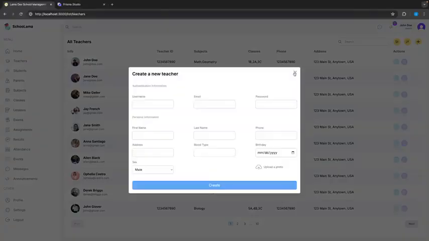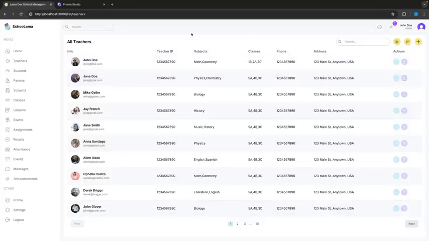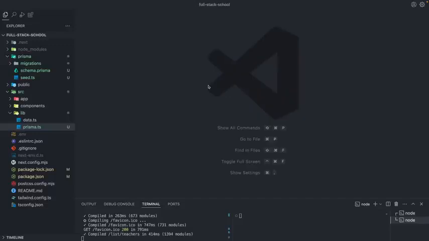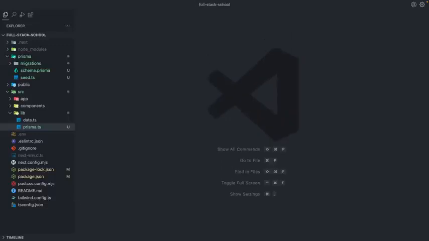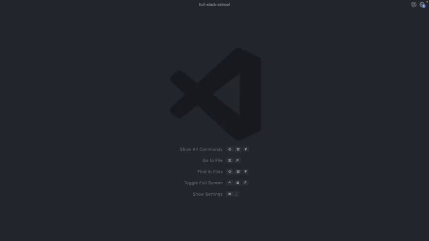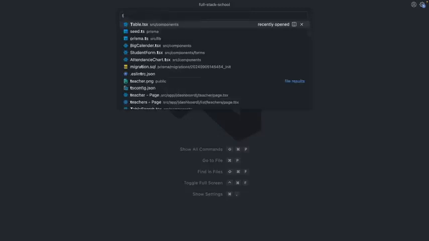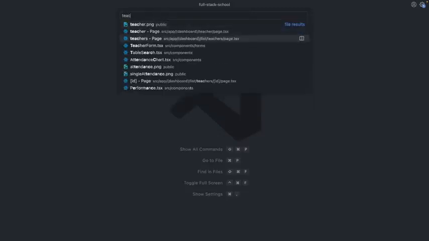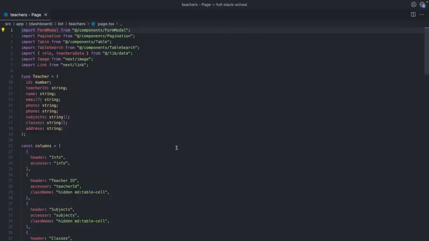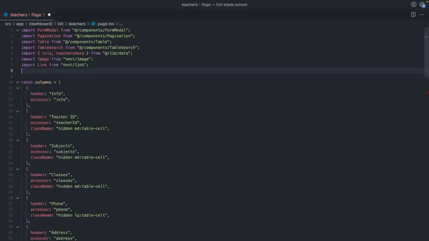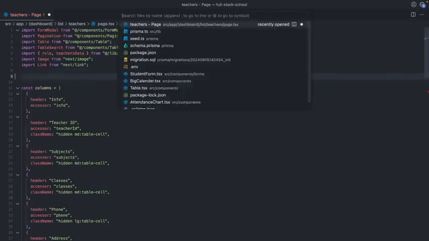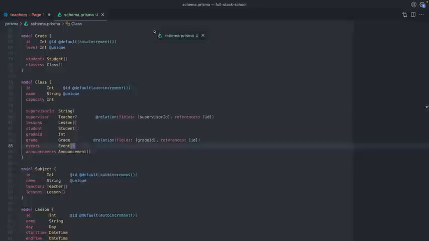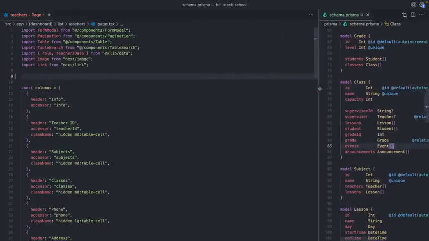Okay. Let's start with these teachers. I'm going to come here, close everything, and open my teachers page. It's inside list, teachers, and page. If you remember, we created a teacher type here, but since we have the teacher table in the schema, we don't need this anymore. Instead, we are going to take our types using this schema. Let's move this here. I'm going to make this smaller.